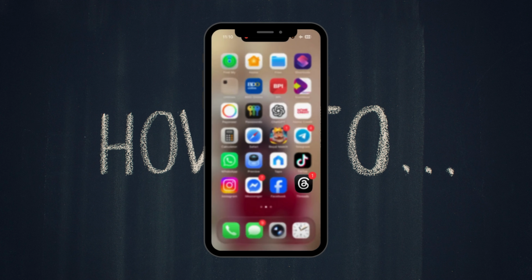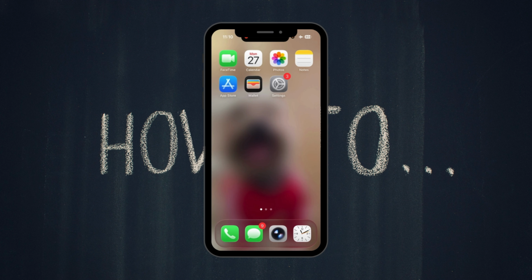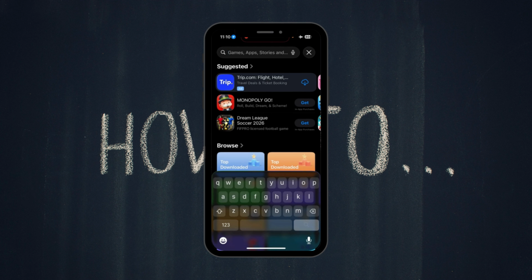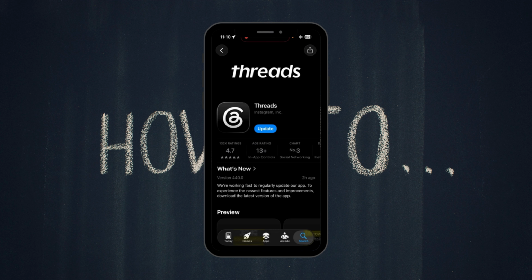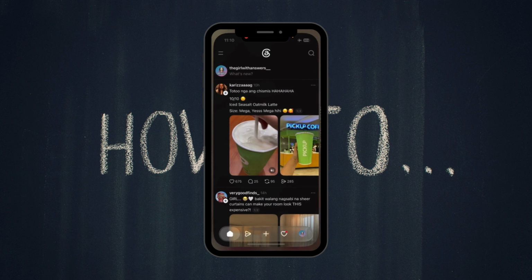Next is to update Threads again. If the issue is caused by a bug, Meta may release a quick fix. So open the App Store or Play Store and search for Threads. Then check for another Threads update. Then click Update and install it if available. Once done, reopen it and see if that works.